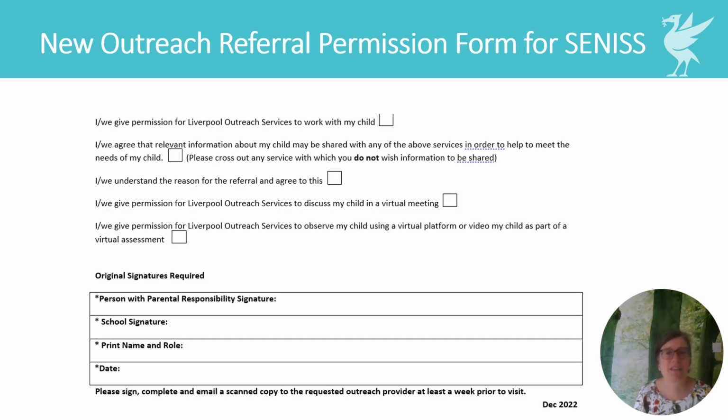Please remember to tick the relevant boxes and remember the all-important signatures. We have to have hard copies of the signatures. This is to try to ensure that particularly parents have seen the whole form with all the information filled in. If it's not possible to get their information on the form, we can accept an email from parents saying that they have seen the outreach referral form and are happy for the referral to go ahead.